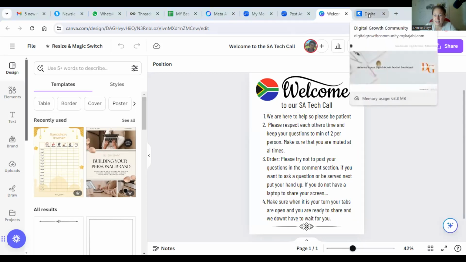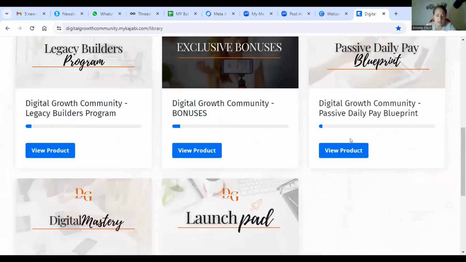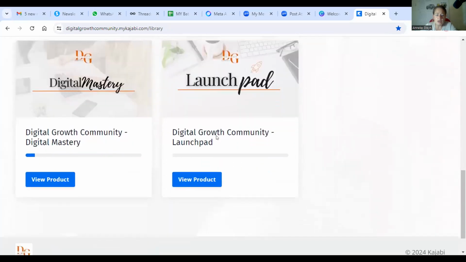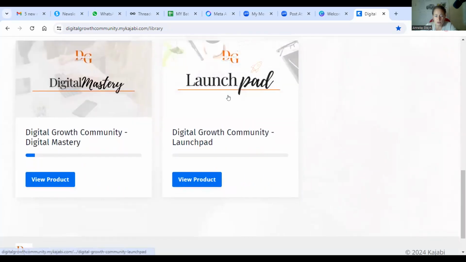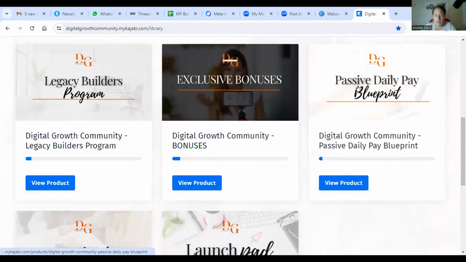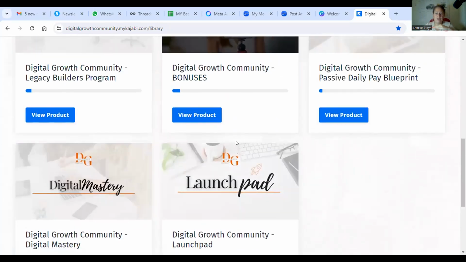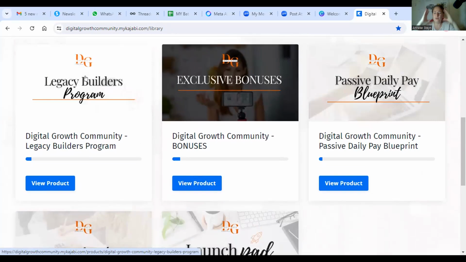Okay, and then I want to quickly go into our Kajabi. This is the Kajabi platform, and all of our products are inside of here. If you buy the Legacy Builder program, you do not have to start with the Launchpad or Digital Mastery or any of the others. You start with the program that you purchased, because they build on top of each other. Launchpad has a little bit of what Passive Daily Pay has, and then Digital Mastery, and then the Legacy Builder is the full package.